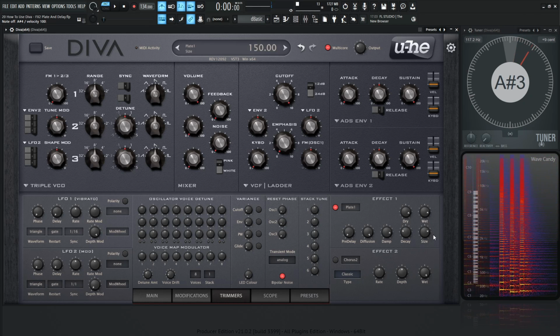Totally up to you. And then last but not least, we have the size. So basically, this is a simulation of how big the room is that we're putting our signal in, right? Because every sound needs to be in a certain space to sound realistic to our ears. Now, the larger the value, the bigger the simulation of a room, and the smaller the value, the smaller the room.